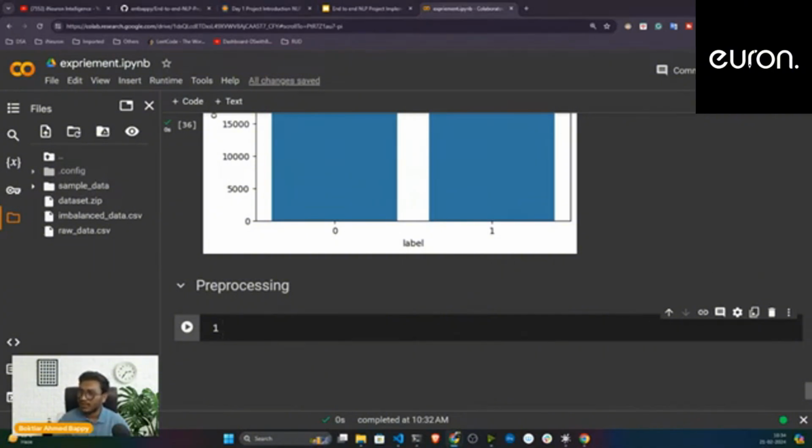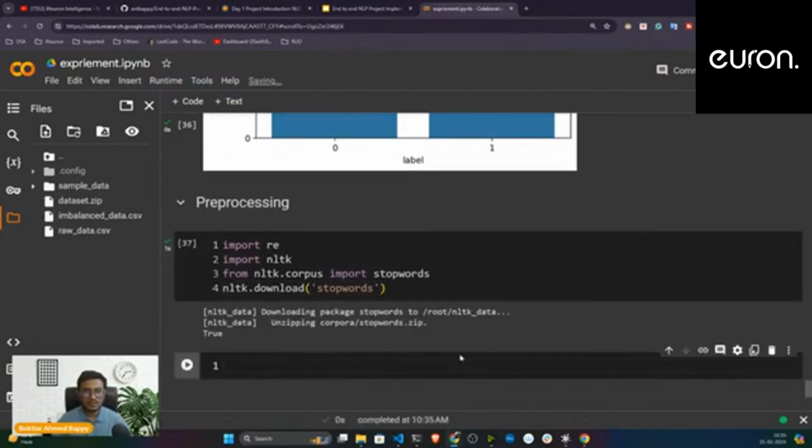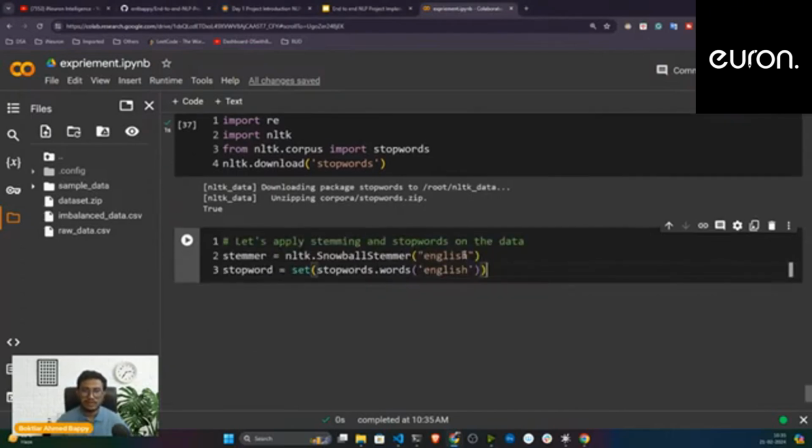So the first thing I need to do is import the NLTK library. Let me import NLTK and regular expression, because these are the libraries that will give you the functionality to pre-process your data. Let me import them all together. Then the first thing I need to do is download my stemming and stopwords, because if you're using NLTK, you need to download this. So this is the stemmer. I'm using something called the Snowball stemmer, and here I'm working with English text.